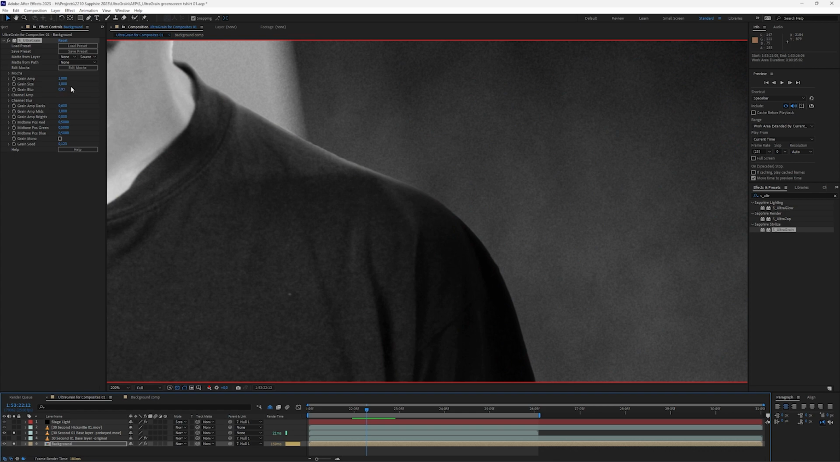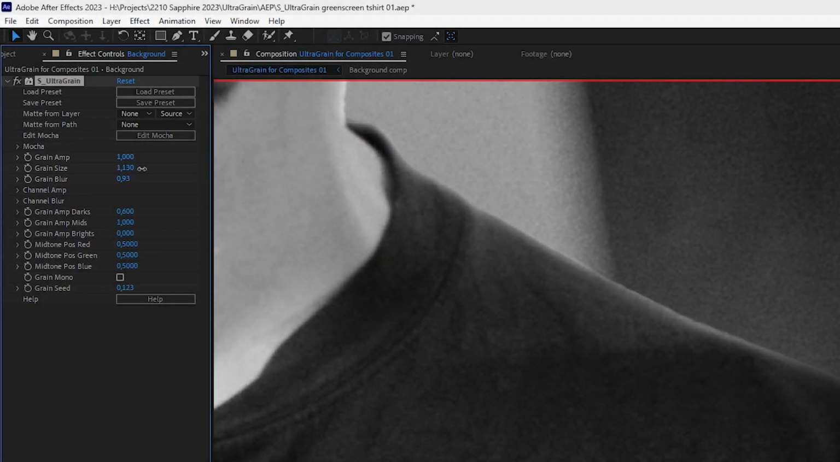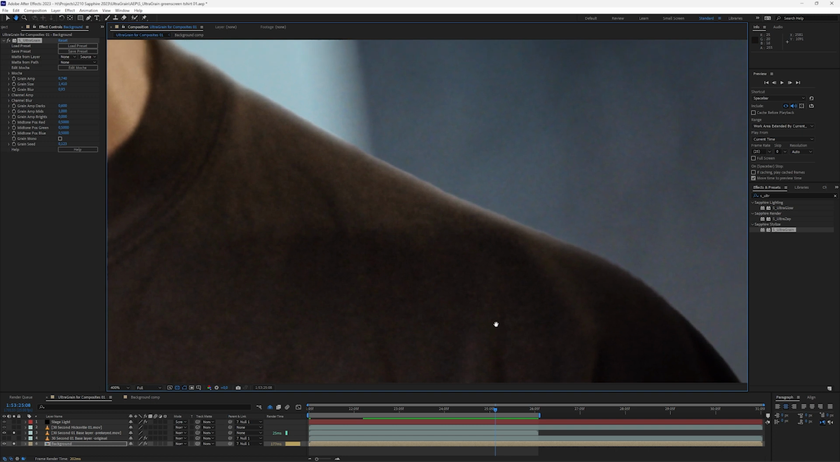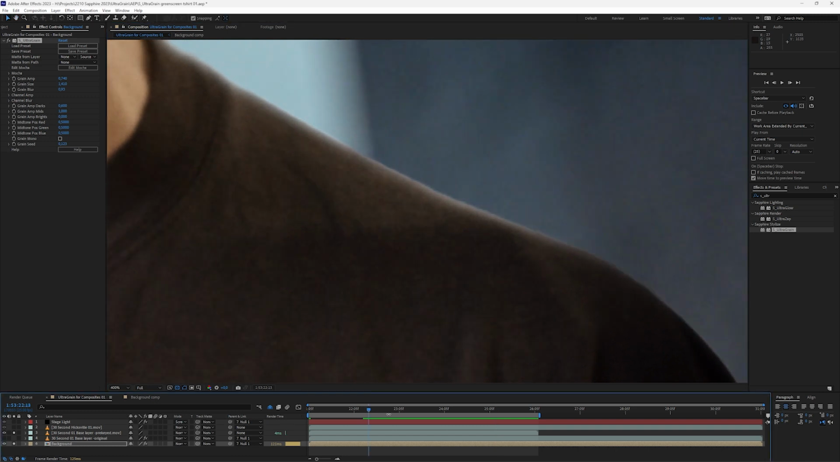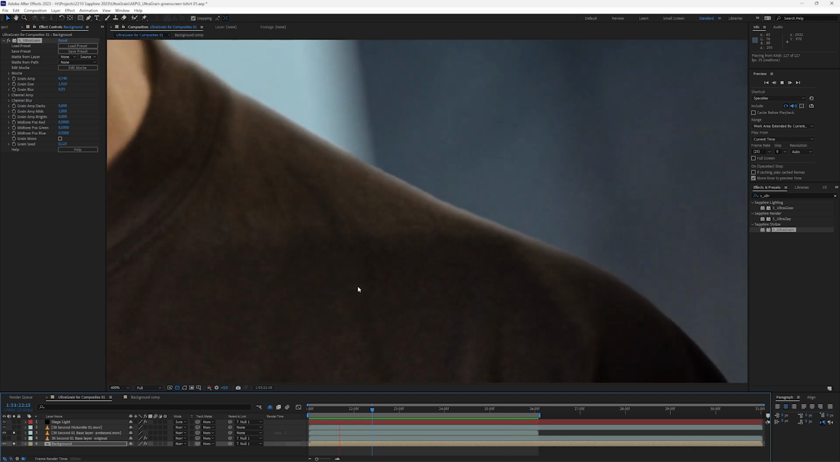And just to show how this works, what I'll do is I'll take the grain size up, and I'll take the grain amplitude down. And then if we look at the RGB here, and if I take that to 400% and we play that through, you can see we've got similar movement going on within the grain now. Very nice.